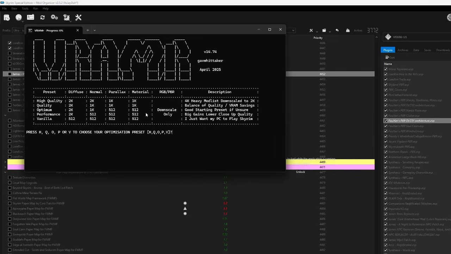For default users, larger objects start at 2K. Objects with a medium surface area, 1K. And then once again, for small objects like eyes, it's at 512.